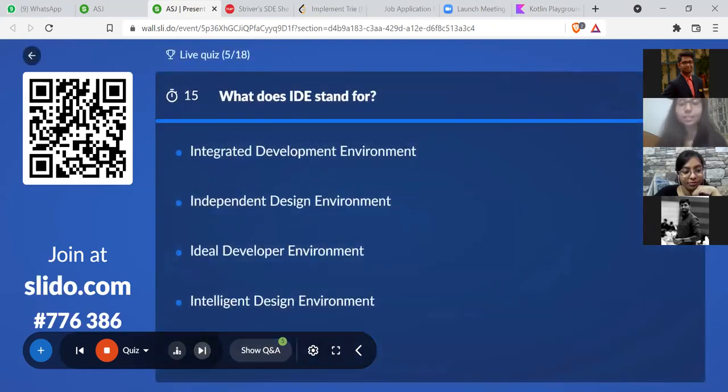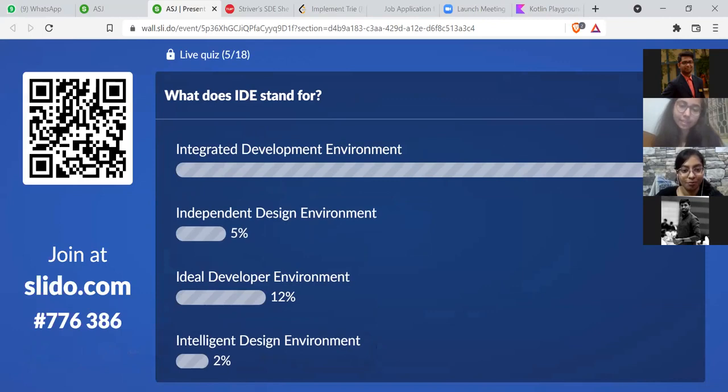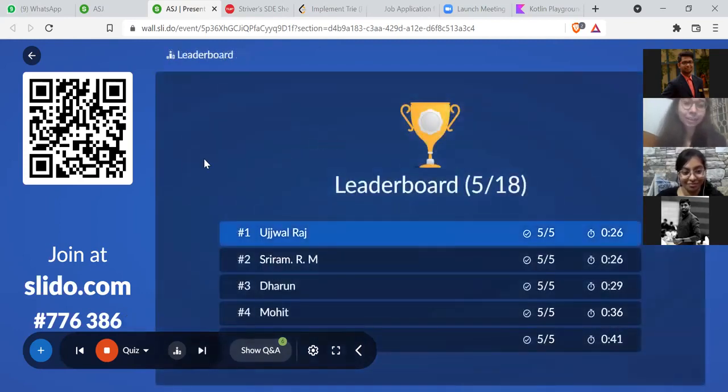What does IDE stand for? We keep using it all the time. Let me know how many of you know the full form. All right, majority voting. So 80% of you say that it's integrated development environment. Let's see the correct answer, and that's absolutely correct. So let's move forward and look at the leaderboard.